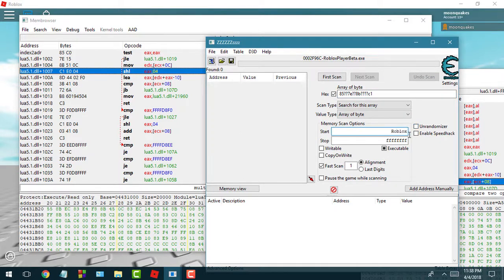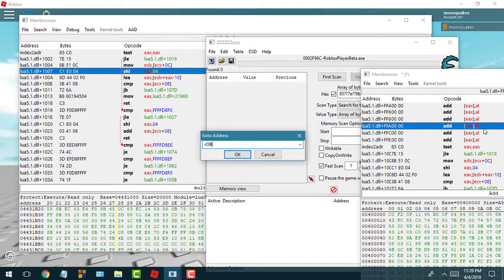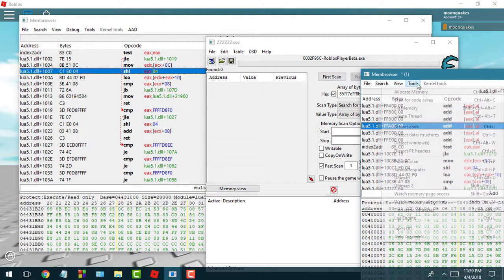I'm going to go ahead and change start to Roblox player. Can't do that, huh? Okay, give me a second. I used to have a script for this.